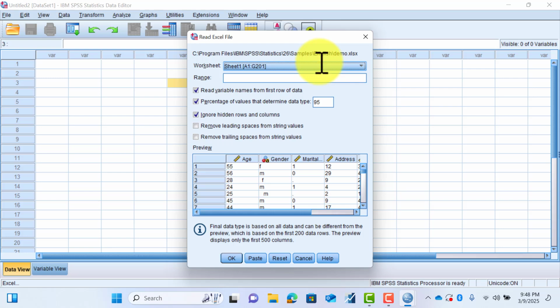Number two, read variable names from first row of data. You know, in Excel we write the heading here, and in SPSS, the heading goes straight to where the variable is. So it's saying that the first row you are seeing, these are the variable names. Read them. Number three, ignore hidden rows and columns. You can select it. Hidden ones, ignore them.